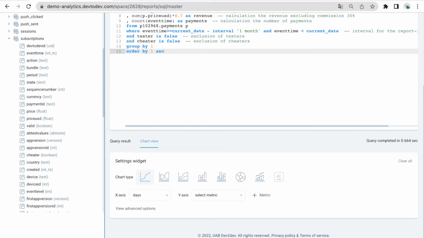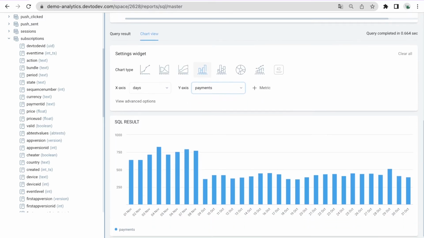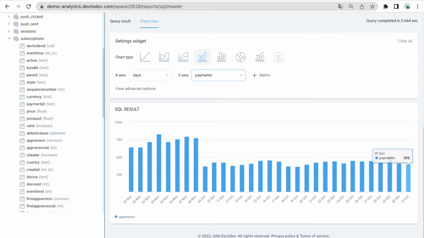First, let's choose the type of chart we want to build. It can be a line chart, a pie chart, an area chart, or anything else. Let's choose column chart. Now we need to choose which columns from the result will be displayed on the axes. On the x-axis, we will leave the days, on the y-axis, we will select the number of payments. The chart will be built automatically.